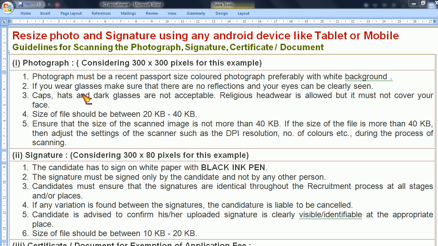While filling up an online application, there are a few guidelines which should be followed. Here we have considered that the photo should be of 300 into 300 pixel and the file size between 20 to 40 KB. The signature of 300 into 80 pixel and the file size between 10 to 20 KB. After you get an idea about the whole procedure, you can change the resolution or size as required.